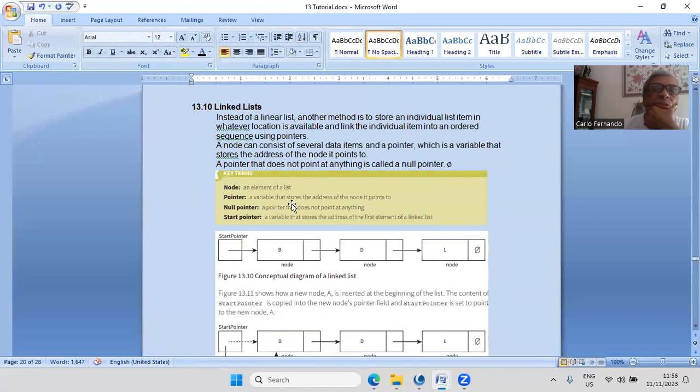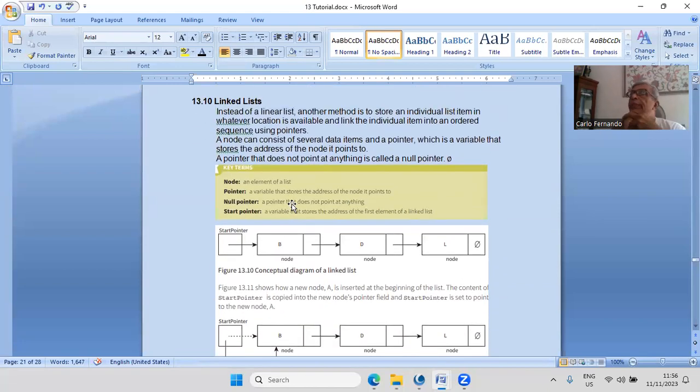Not difficult. Now this is what we are going to do in detail. Linked lists. Instead of a linear list, another method is to store an individual list item in whatever location is available and link the individual item into an ordered sequence using pointers. So a linear list is just having items without any order. And then what happens? You'll have to move items. If one new item comes in, then you have to move all the others and insert it there. So that's also not a very efficient thing.